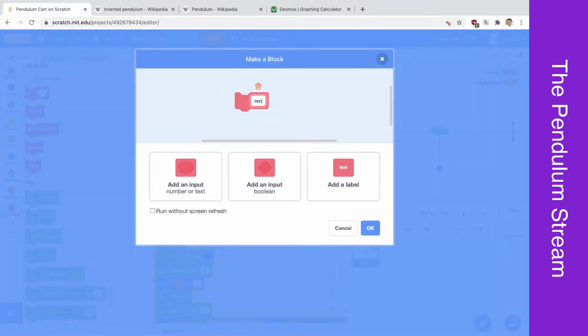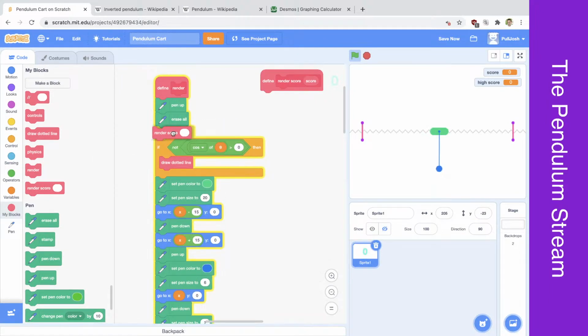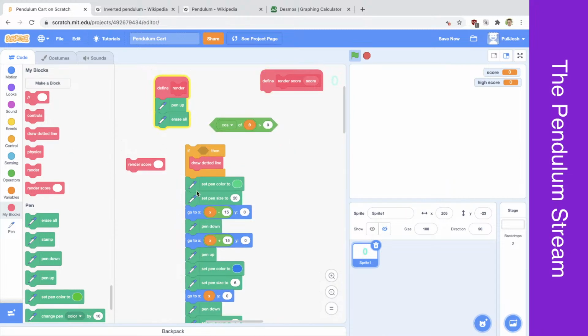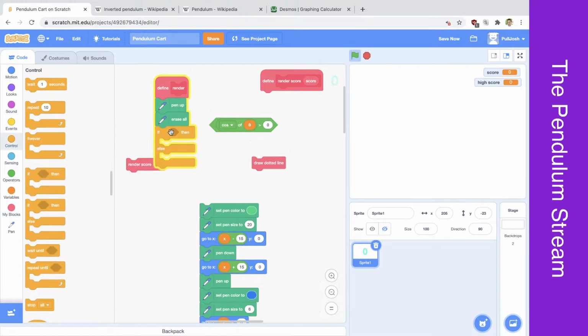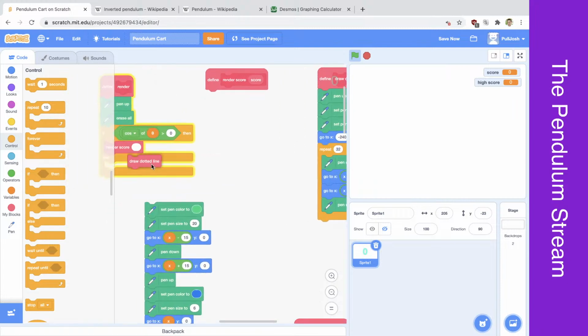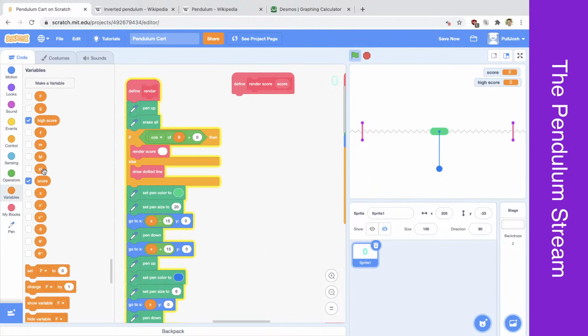All right, what about render score? And yeah, I'll actually make a little input for it. So we'll say render score. Oh, but we'll render score only if you're currently winning. So we'll turn this into an if else. So if you're winning, draw your score, otherwise draw the dotted line. And we'll plug in the score. Okay.